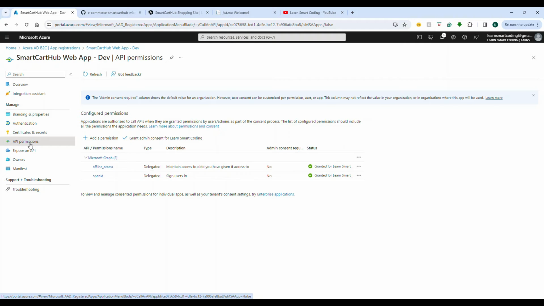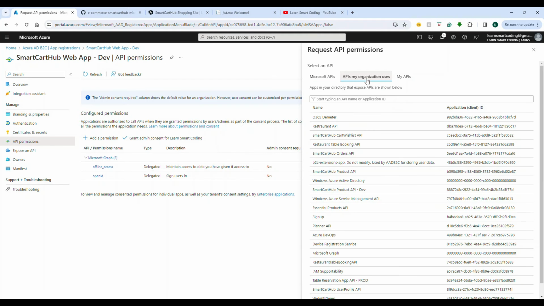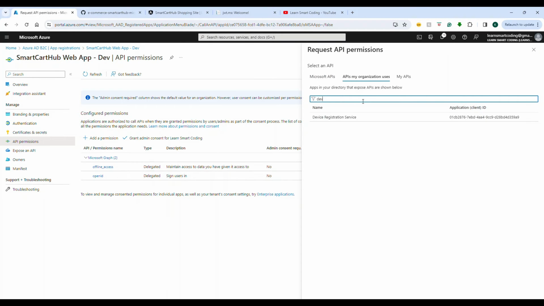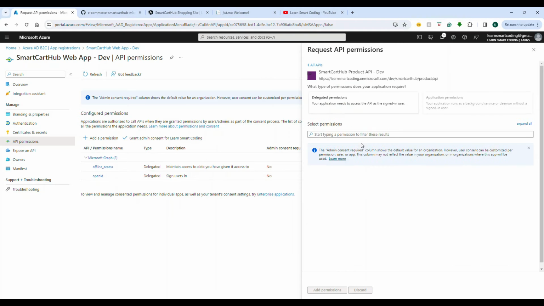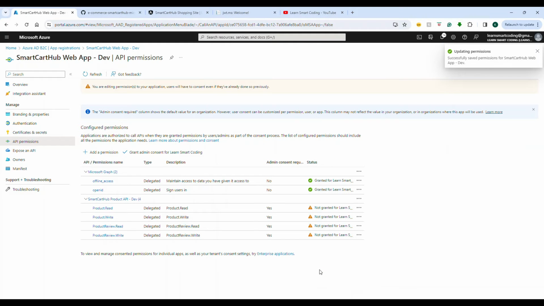So you click on API permission and then click on add a permission. Now we will have the option to choose here, right? So I can go to APIs my organization uses. So go to APIs my organization uses and search for the one that we used, so smart card hub. You see this, the product API dev that we created for dev. I click on this and I'm going to select all of these four and add permission. The moment you add, basically the Angular application now has access to those four things.